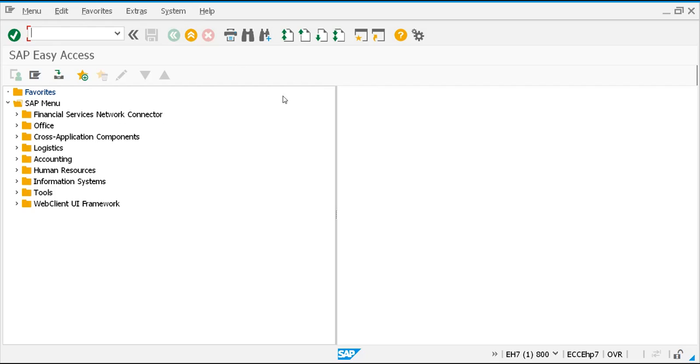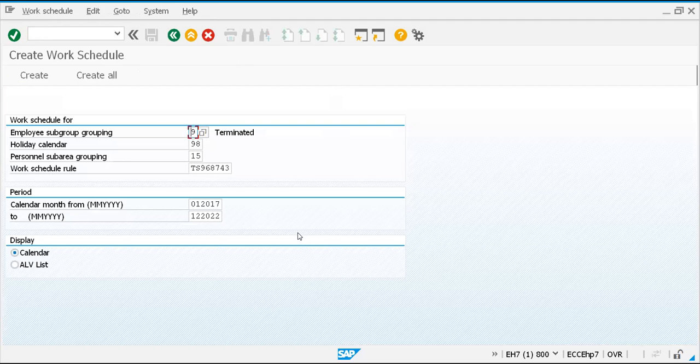But what I'm doing is from the initial screen, I'm typing the T code PT01 and hit enter. You are coming to the same screen. You can use PT01, for example.